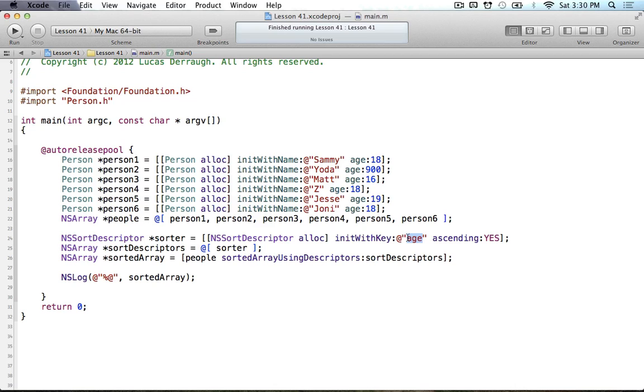Now, if I want to compare, let's say I want to compare them by name length. So I could use the key name.length. That just means that I'm going to look at the name key, which is this name property, and then I'm going to also ask the names for their length, which is an NSString method, which just returns an integer defining the length of each string.